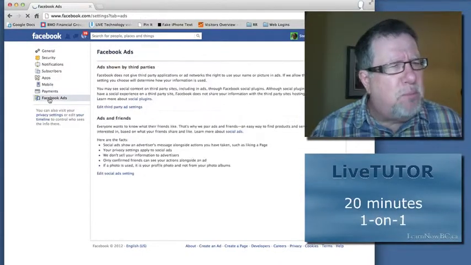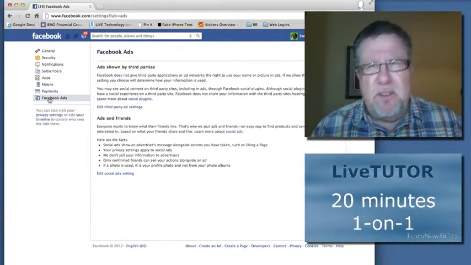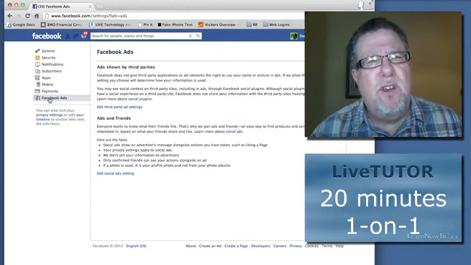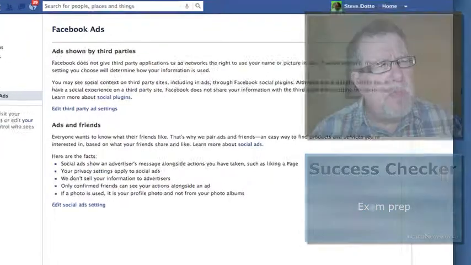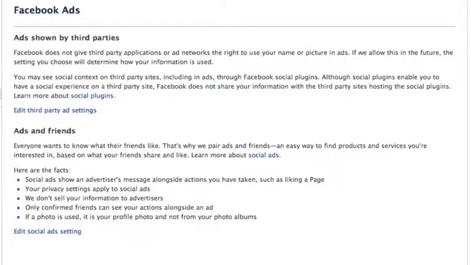And finally, the Facebook ads area. Now, this is different than the Facebook ads that appear in the margins of your Facebook page, which is one thing we will talk about in an upcoming video. These Facebook ads are how Facebook is talking to different third parties, and they are asking Facebook to allow them to use you in their advertising. How does that work, you think? Well, it's kind of confusing, but it's important that you understand.